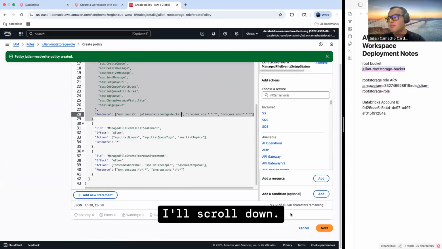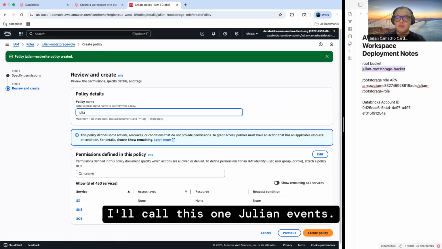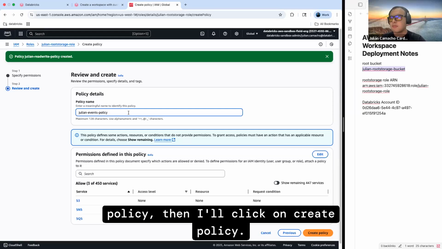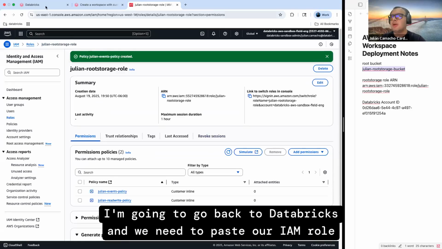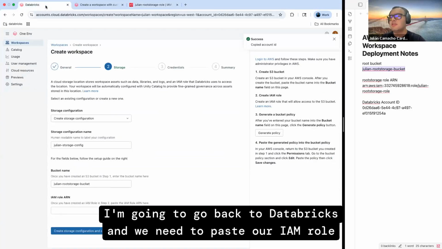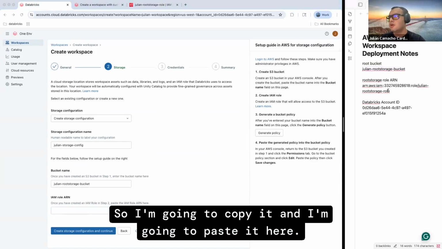I'll scroll down. I'll click on Next. We need another policy name. I'll call this one Julian Events Policy. Then I'll click on Create Policy. And there we go. I'm going to go back to Databricks. And we need to paste our IAM role ARN. So I'm going to copy it and I'm going to paste it here.